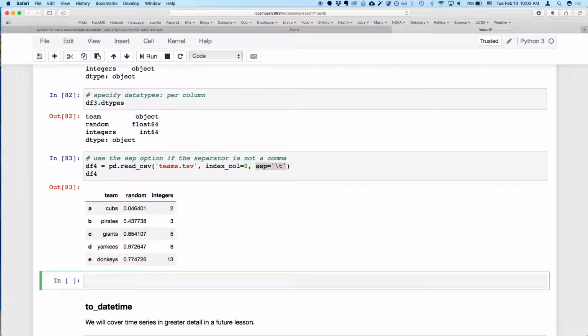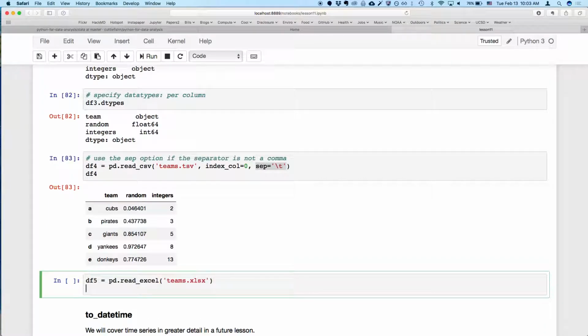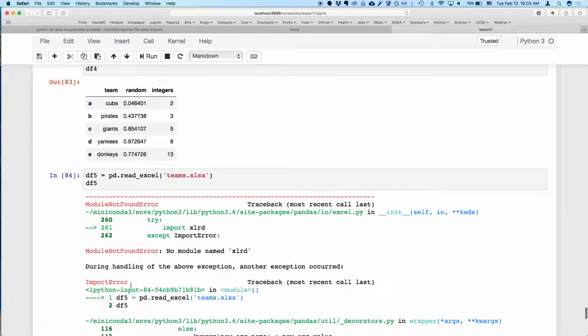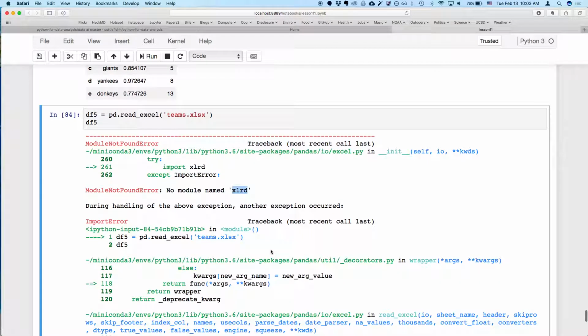So we can also make a 5th one here, read Excel. Okay, we need another module. Reading and writing require different modules. So same thing, we'll do the same thing as before. XLRD is the name of this package.